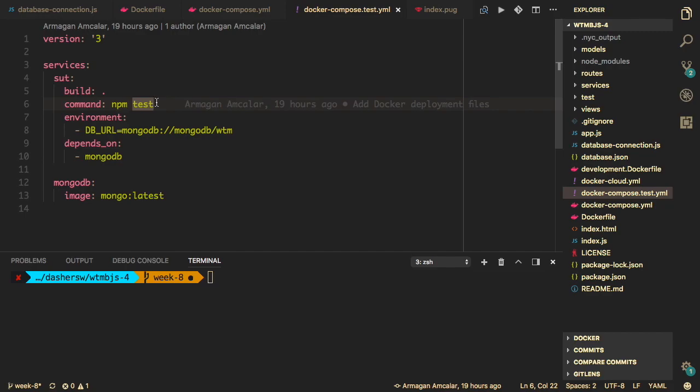Yeah? In your local environment, when you're running the test, does it go to the local Mongo image? Is it that? Or? Yeah.